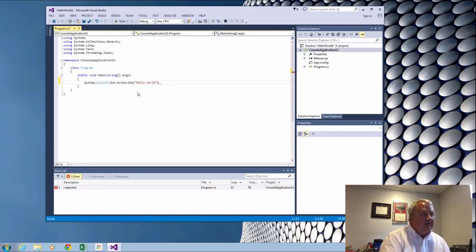And you'll notice I have to add one more thing at the end, which is a semicolon, because all commands in C# end with a semicolon. So this is our first program.